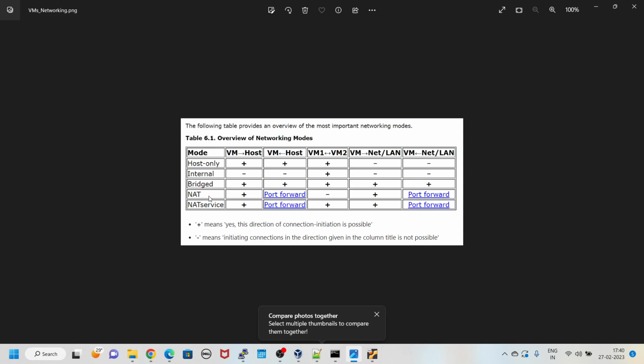But if it is NAT only, right, VM to host is available. Host to VM access needs port forwarding. VM to VM access is not available, and VM to LAN access is available. But again, LAN to VM access needs port forwarding, right? So the best option is the bridged network option, right? So we'll select that. We'll show you when we are selecting it, right?